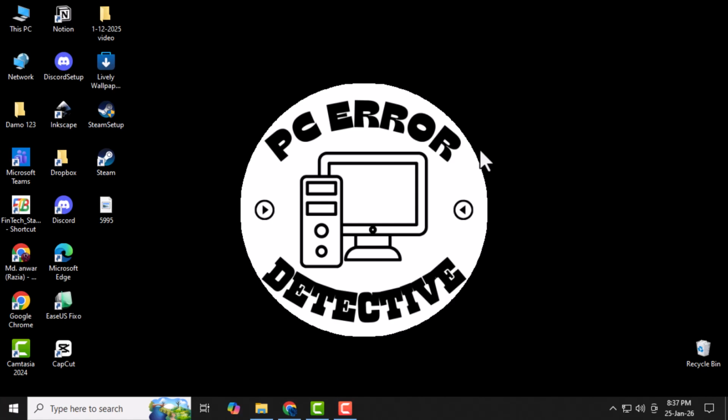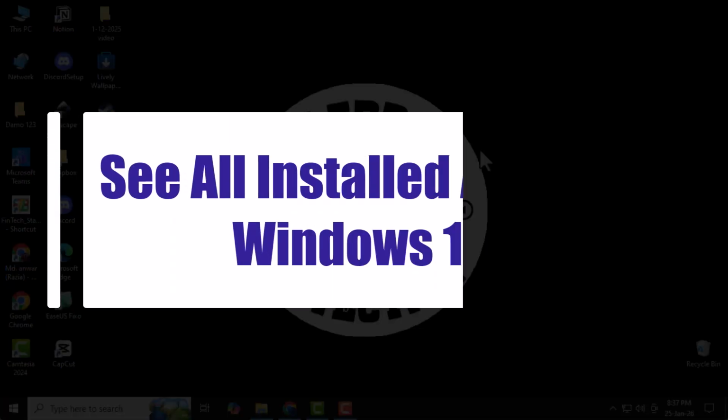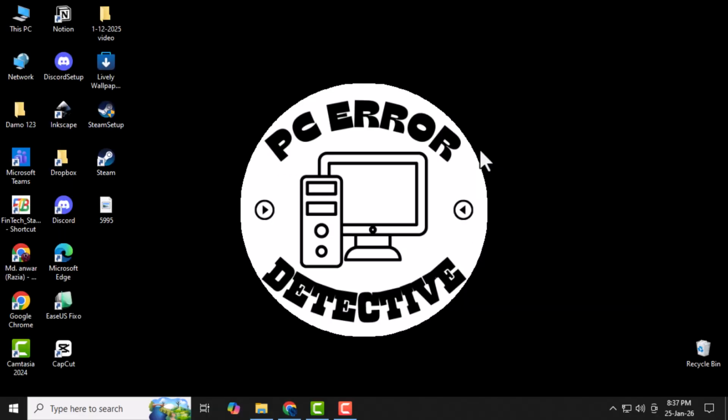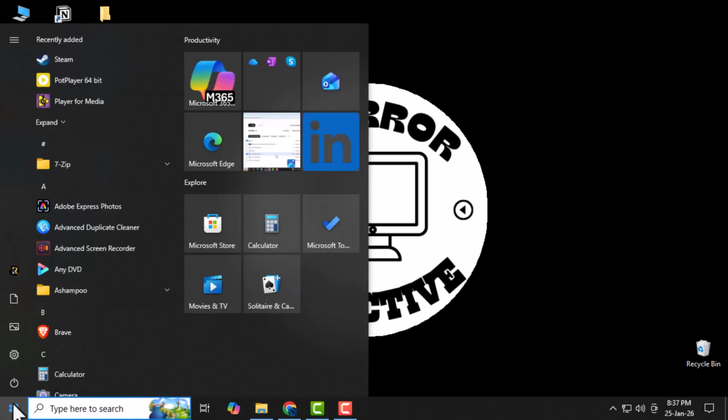Today I'm going to show you how to see all installed apps on Windows 10 and make it super easy to find every program on your computer. So let's get started. Step 1. Click on the Start button at the bottom left corner of your screen. This is where Windows gives you access to all your programs and settings, so it's the first place we need to go.